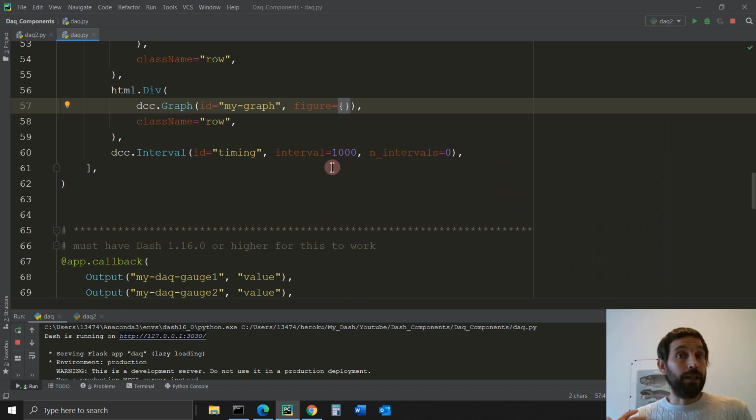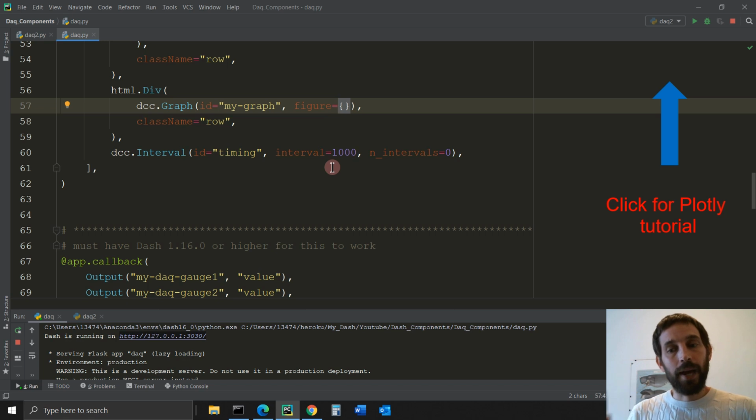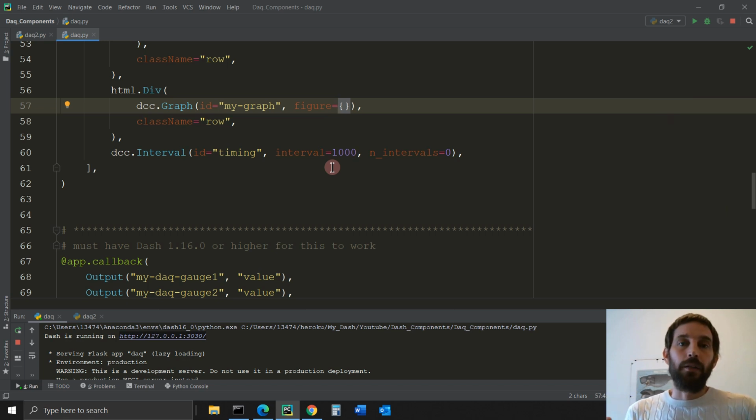If you don't know what Plotly graph objects are or Plotly express objects are, just click on the video on the top right, and in this tutorial you'll learn. I teach all about the difference between Plotly express and Plotly graph objects and when to use each one of them.